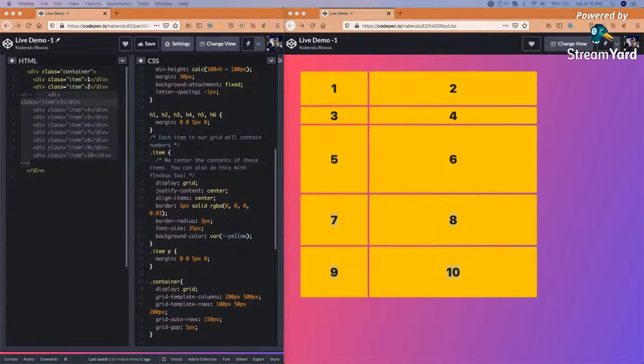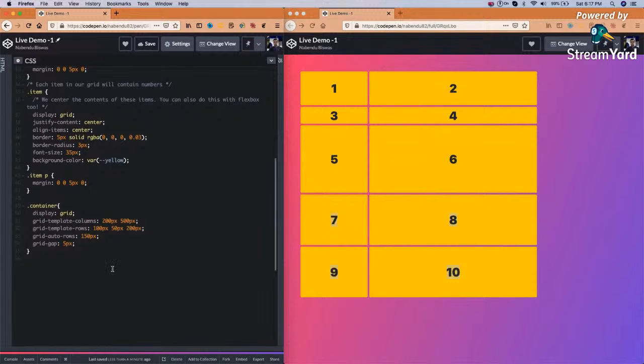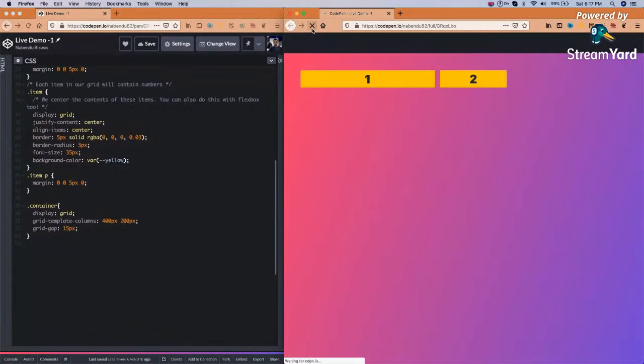So I have removed them. Yeah, so only two of the items are there. Let me remove this also, and let me make it 15 px. This will be 400 and this will be 200. Save it, and let me refresh it. So we have only two of them.